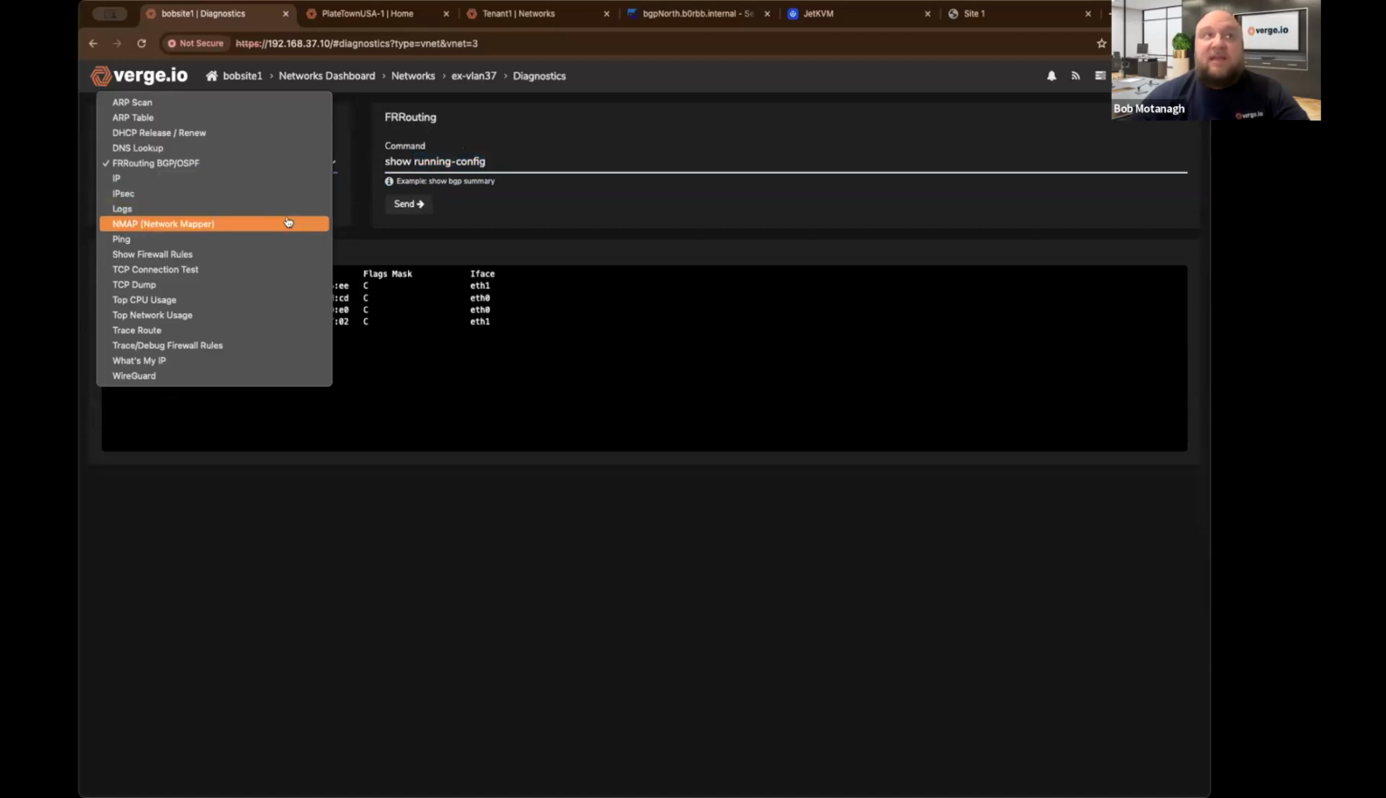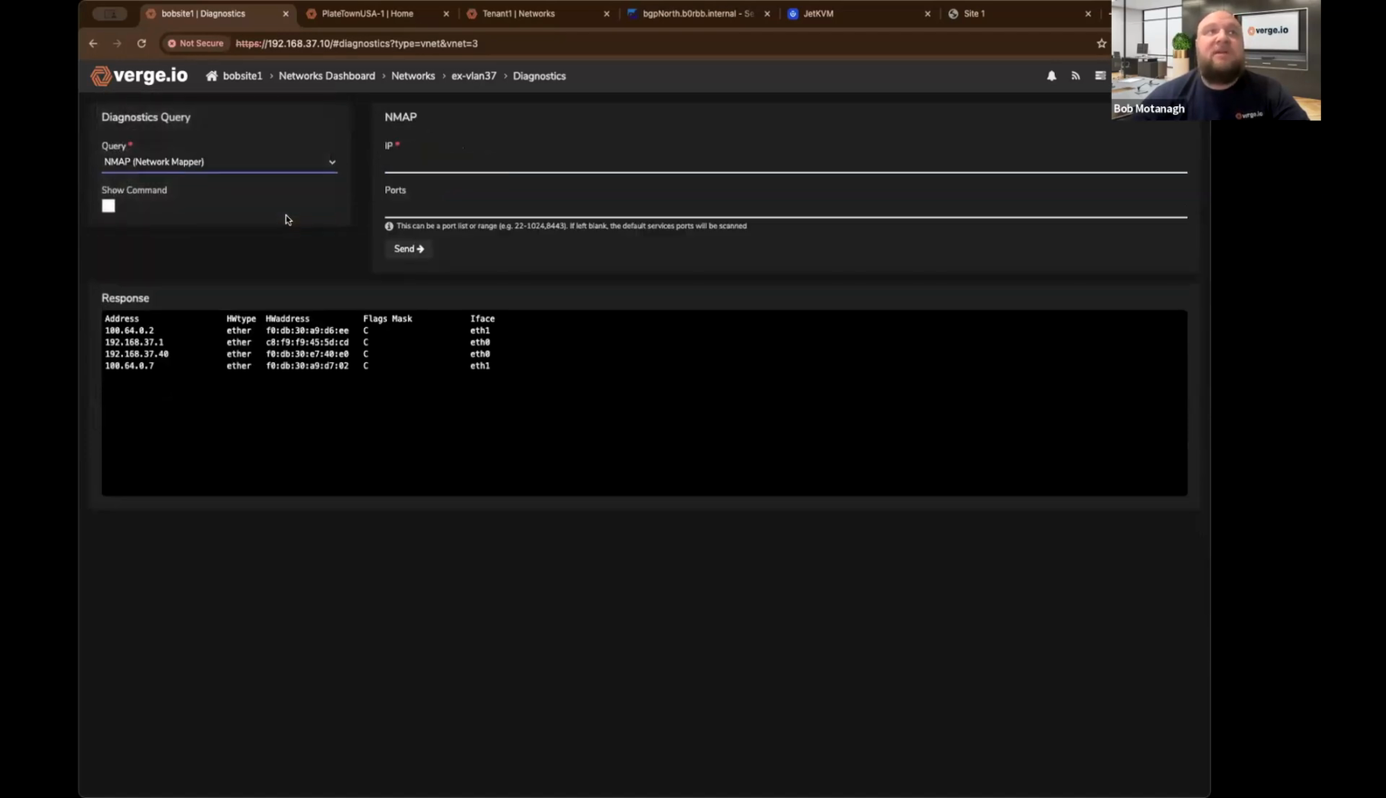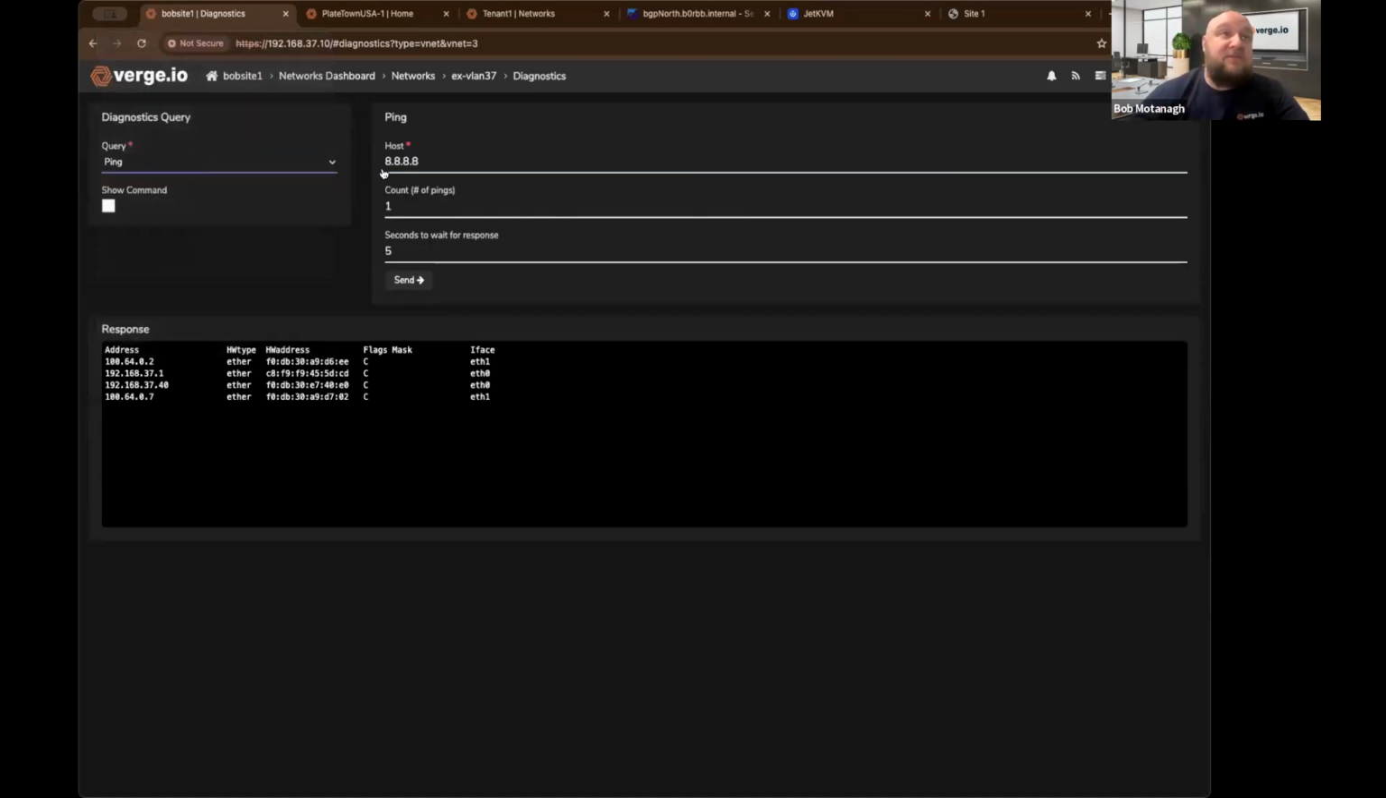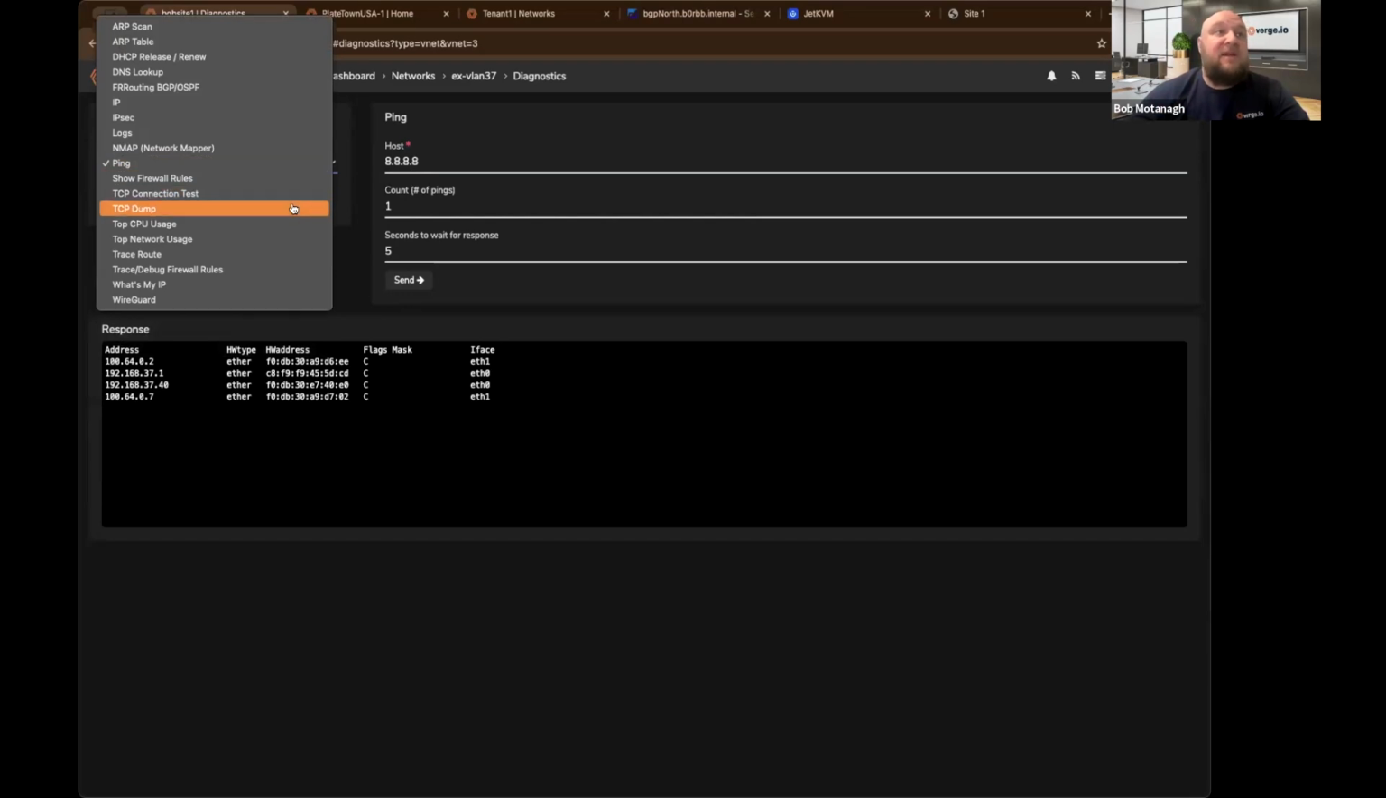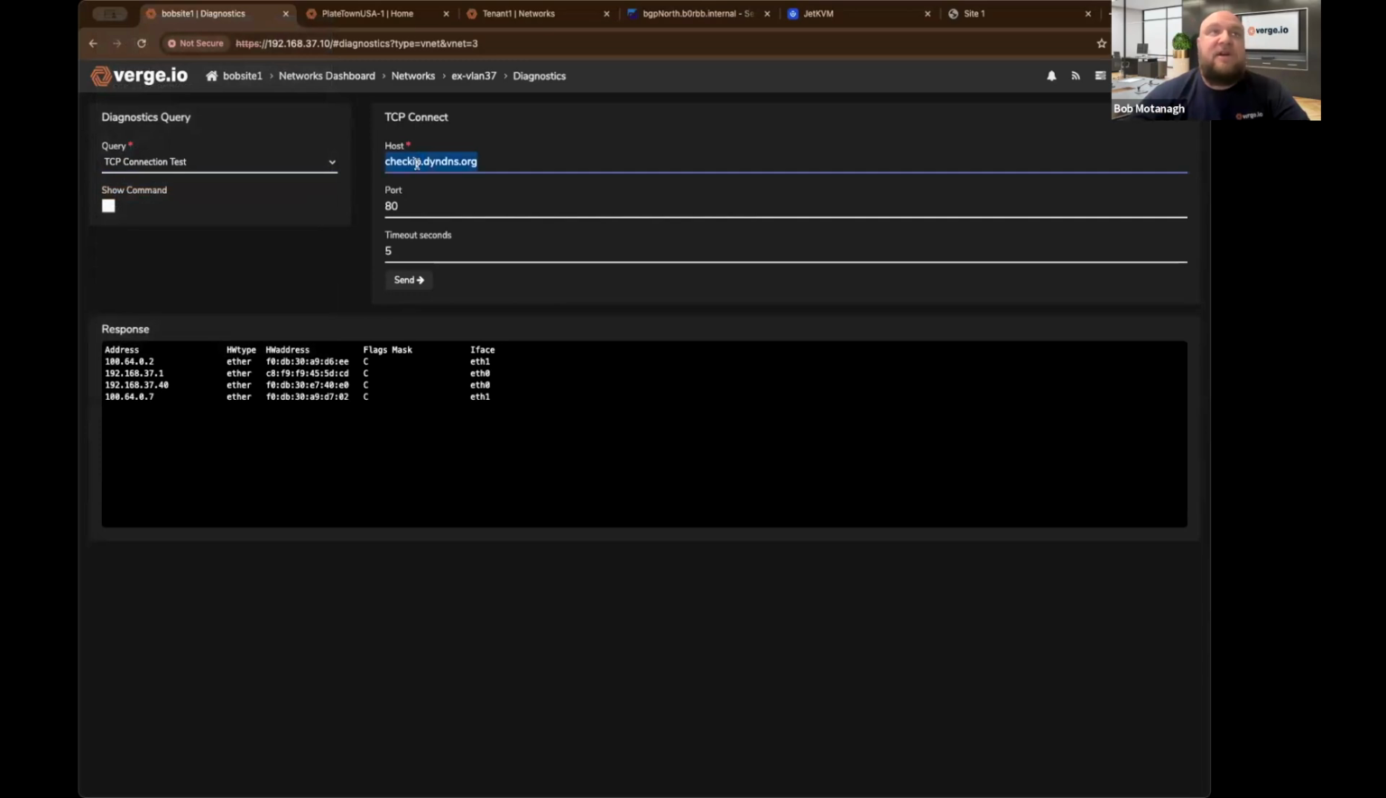Another thing I really like a lot about Verge is that by default, we build in Nmap to every Verge network. So if you want to do scans for open ports, whether it's VMs that are within that network or perhaps VMs or services outside of that network, you can do it from this specific network. You can also just ping things directly. But the other one I really like a lot is the ability to do essentially a netcat TCP connection test. So from this network, maybe I needed to see if I can hit this site here. Yes, I can hit it.